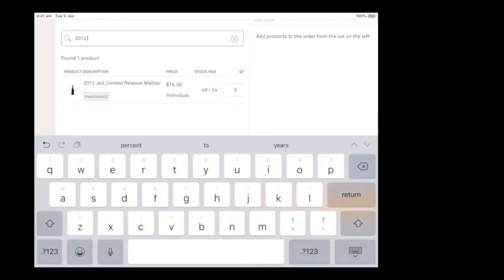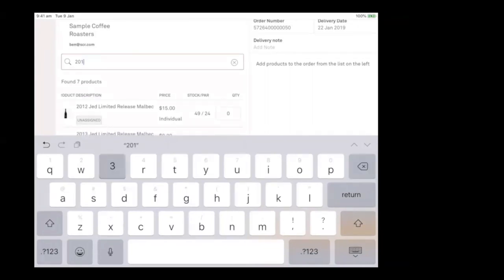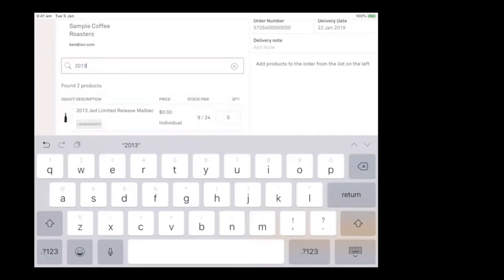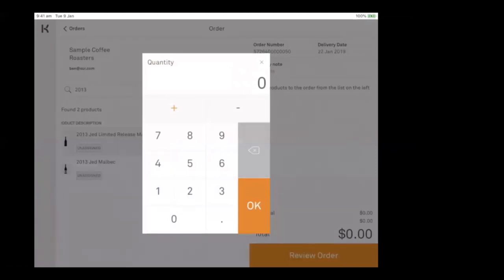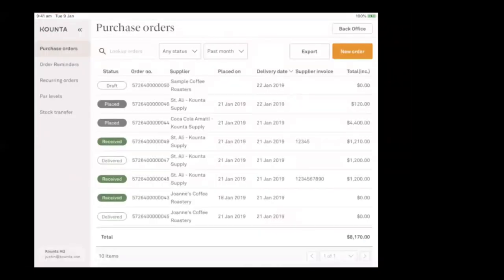My on-hand stock is 49 bottles and my par level is 24. So I don't require any of those. But if I was to go 2013, we would see that my stock is only 9 and my par is 24. So I could order the difference. Now I have a draft for that order of wine.